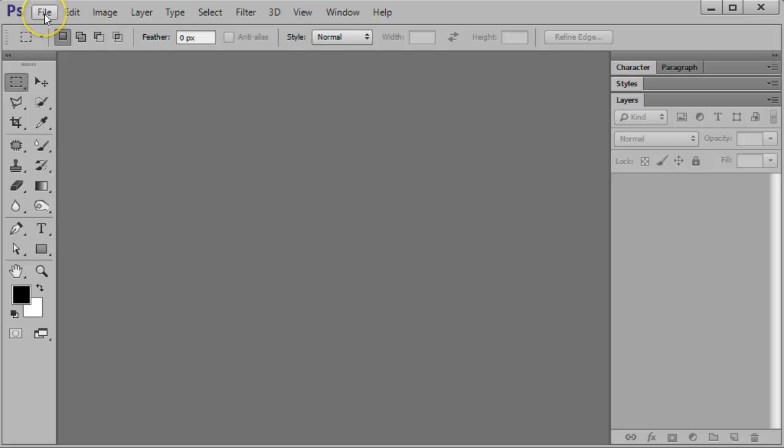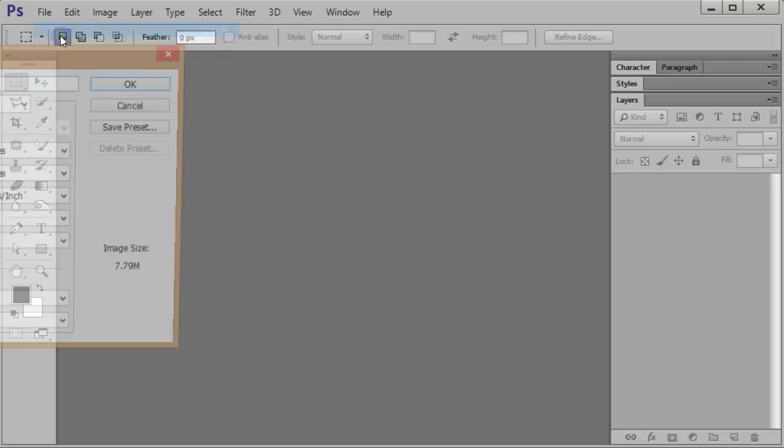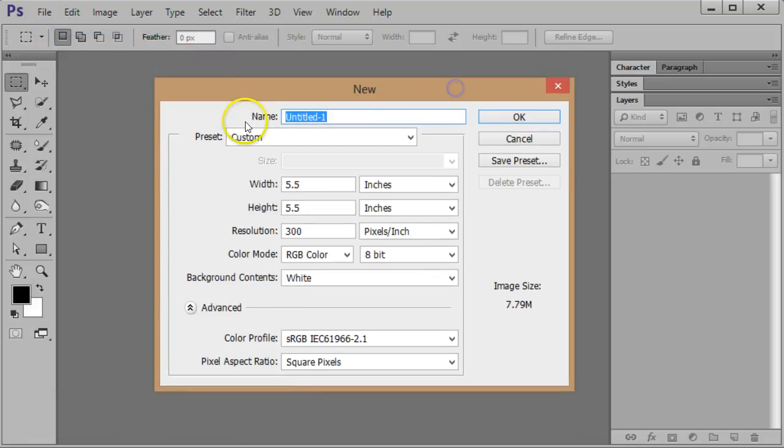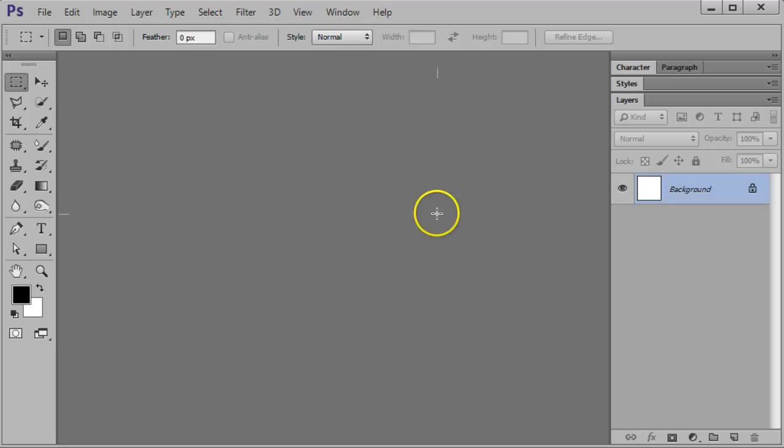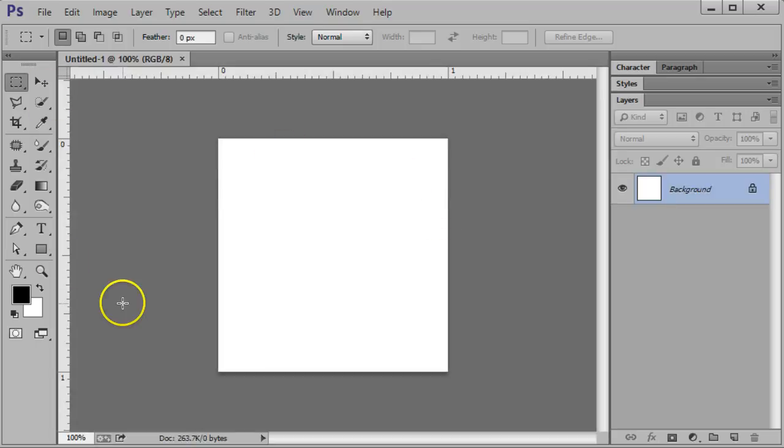To make our pattern, we're going to start with File, New, and in our new dialog box, we don't need to worry about the name of the file. We want to set our size to 1 inch. Or this would also be, if you are set on pixels, 300 pixels by 300 pixels. And then I'm going to click OK. I also want to make sure my resolution is 300 pixels per inch. And that's going to give me a nice little square.